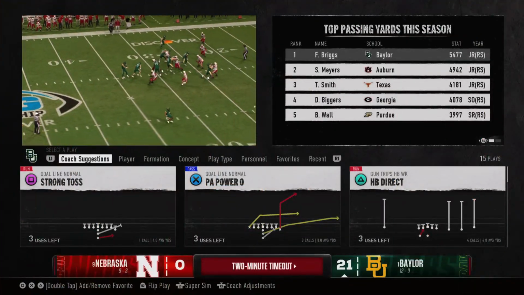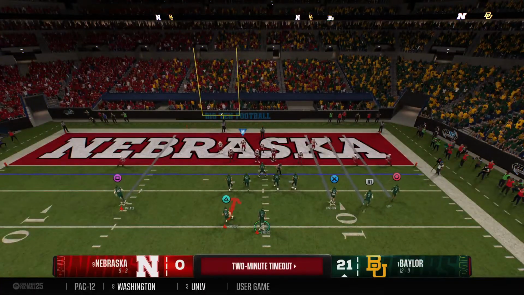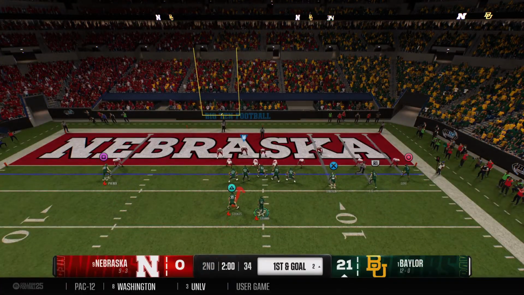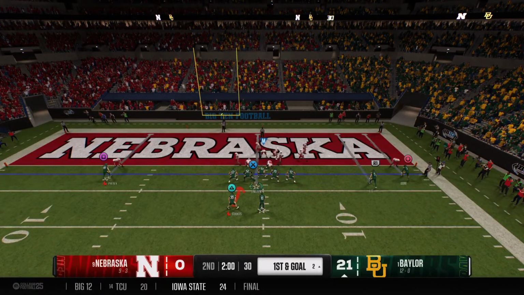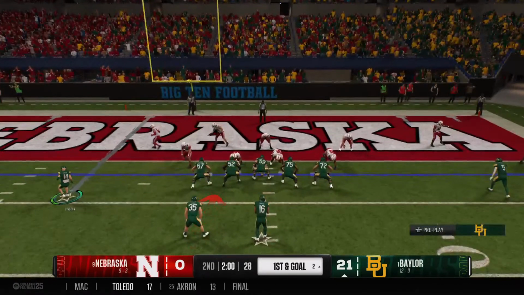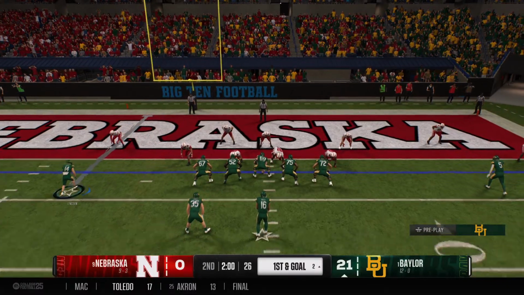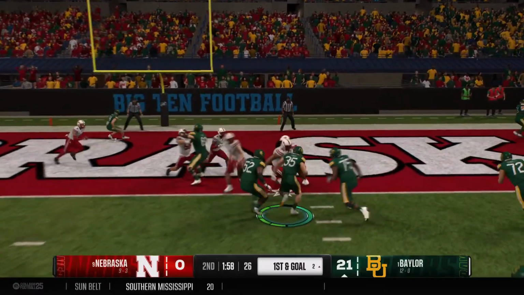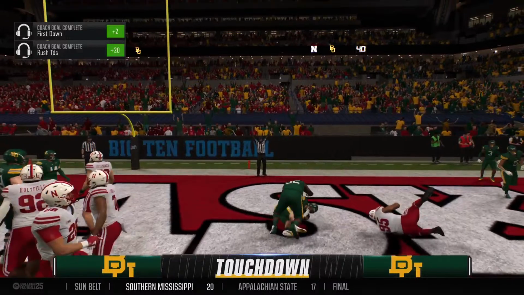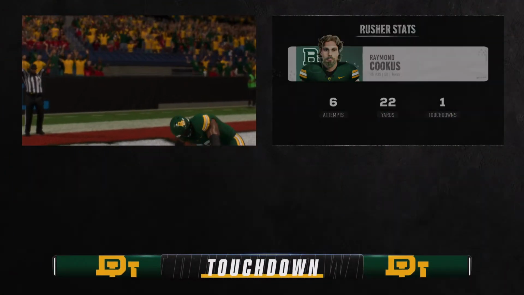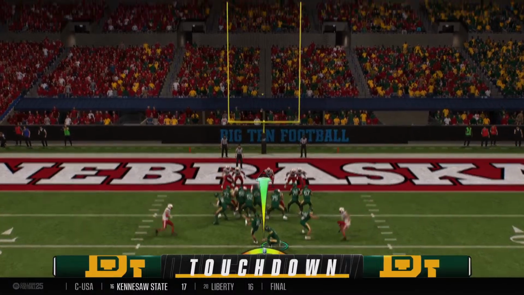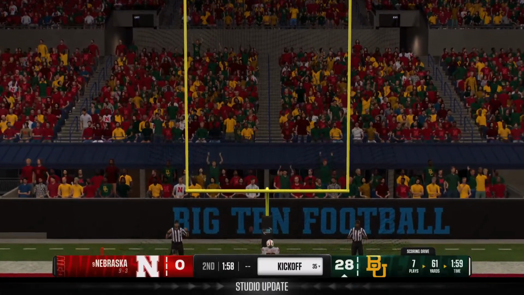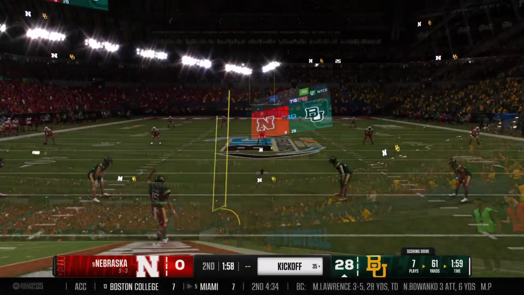It's the 2-minute warning. We've got a blowout developing here before halftime. And the Bears looking to finish the drive here. It's 1st and goal. Oh, it's snapped to the back. And he runs it into the end zone. Touchdown, Bears. They're setting out to try the PAT. The PAT is good, and it's 28-0.